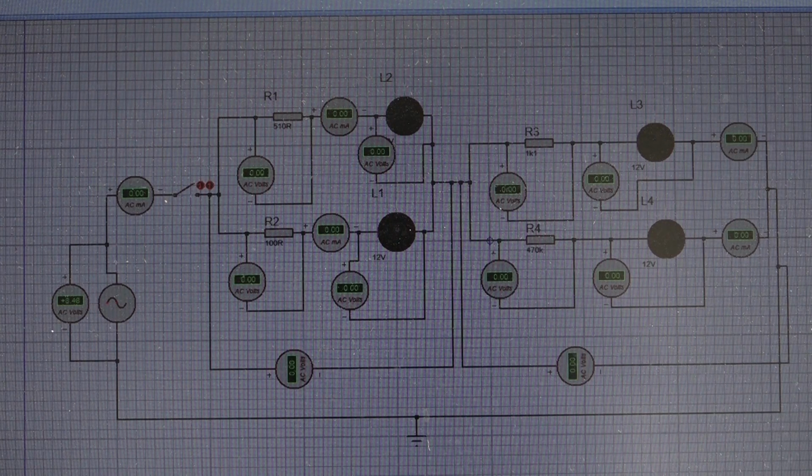What do you read there? What does the AC voltmeter at point A read? 8 point what? 8.4? 8.4 what? Volt.